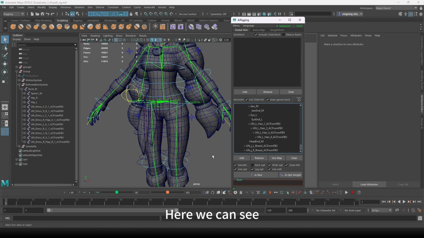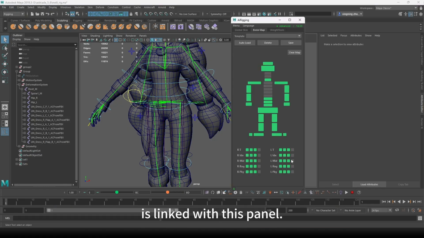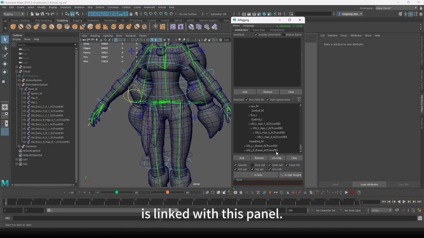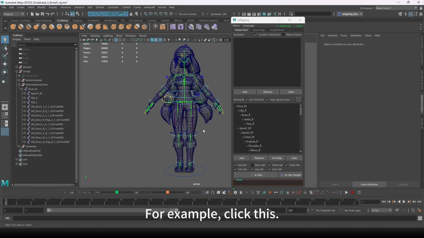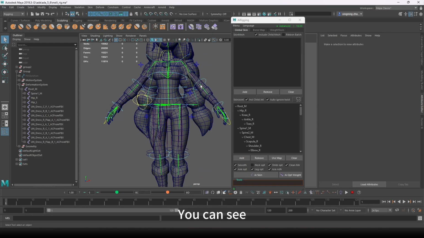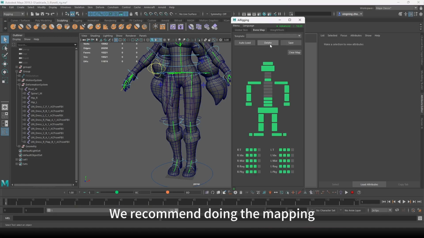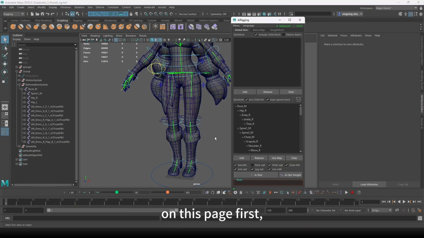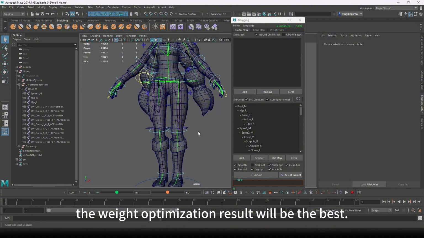Here we can see the current number of items. For example, the bones here. The Use Map option is linked with this panel. It will add the mapped bones. From this mapping panel, for example, click this. You can see only the mapped bones are added. We recommend doing the mapping on this page first, then using this button to add them. This way, the weight optimization result will be the best. The AI weight result will also be the best.